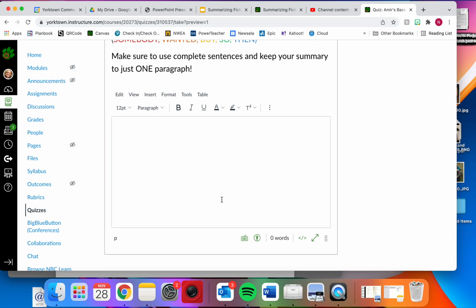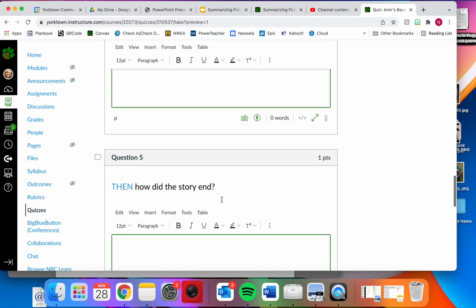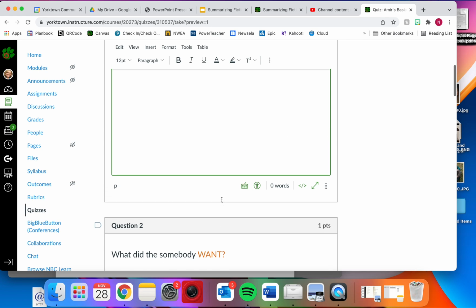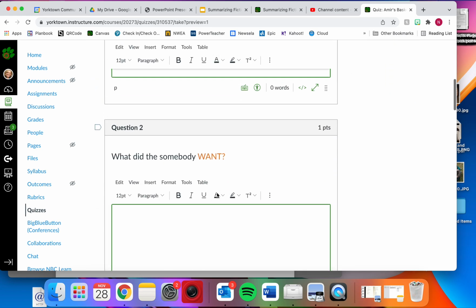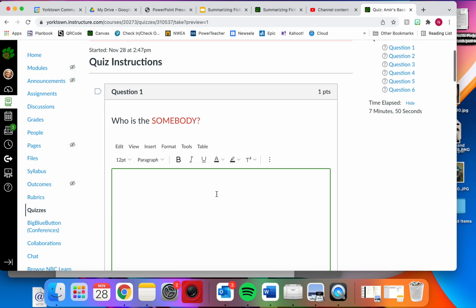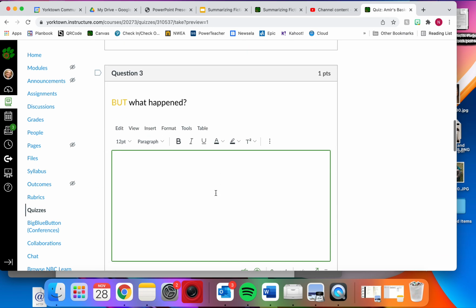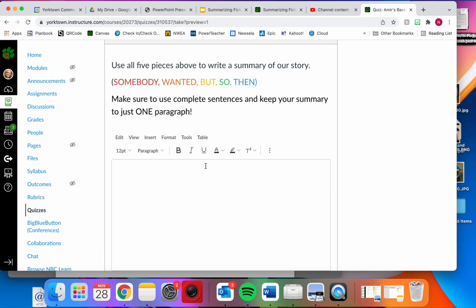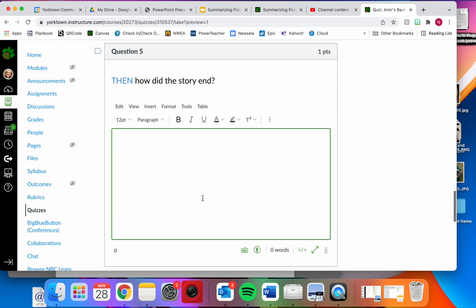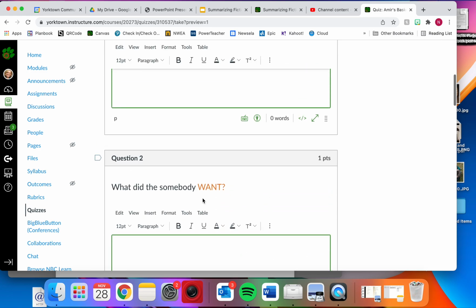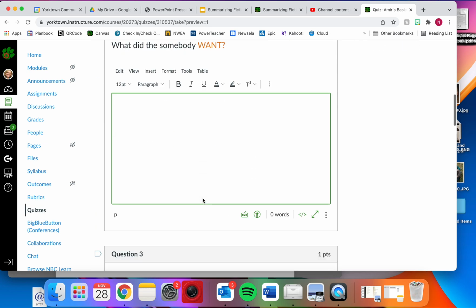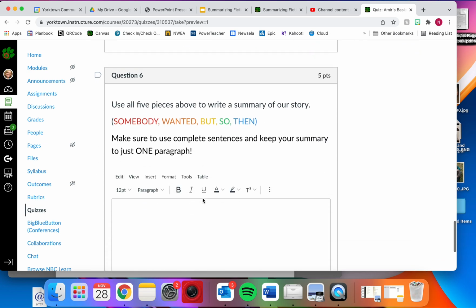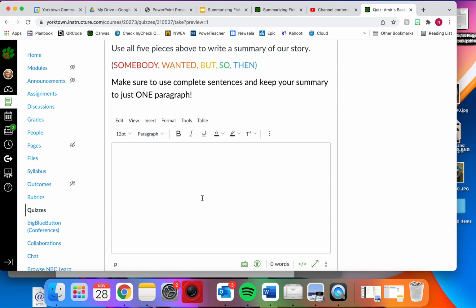Now, remember, a paragraph can be anywhere between 3 to 5 sentences. You also can remember that you don't have to write 1 sentence for each one of these. If you wanted to combine the somebody and wanted, that's fine. If you even wanted to combine the somebody, wanted, and but sections, that's all fine too. I will tell you, 1 sentence is not going to cut it for a summary, because if you add all 5 of these sections in there, that's going to be a run-on sentence. So we want to make sure that we separate it out enough that we don't have any run-on sentences.